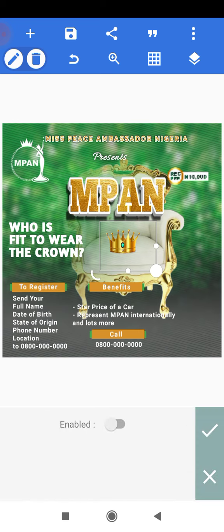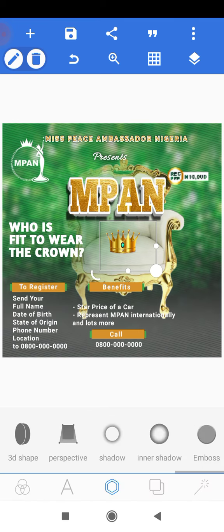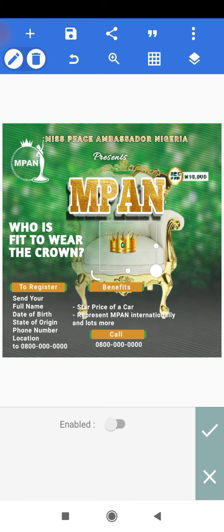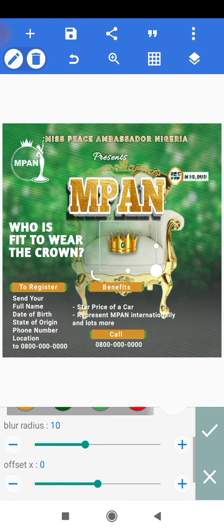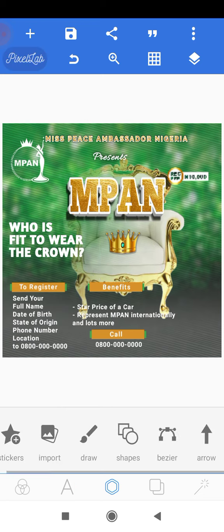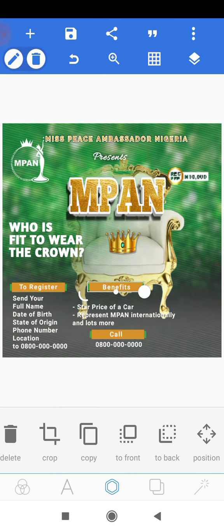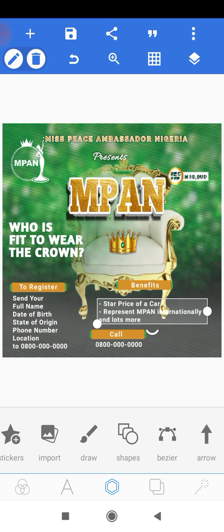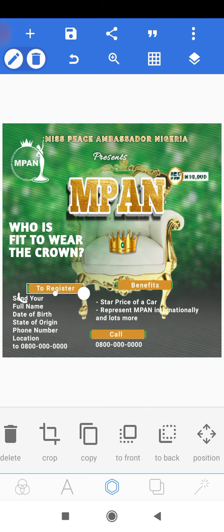And then I'll give it a shadow, a little shadow. So I'll head on to shadow, and then I enable it, and then I reduce the blur radius to 2 pixels, and then I click OK. So let me just position this a bit to create a balance.